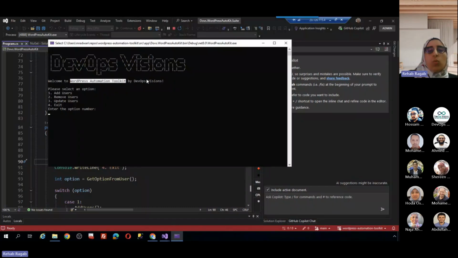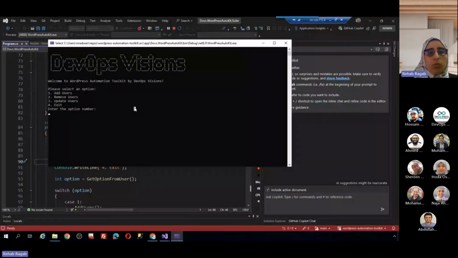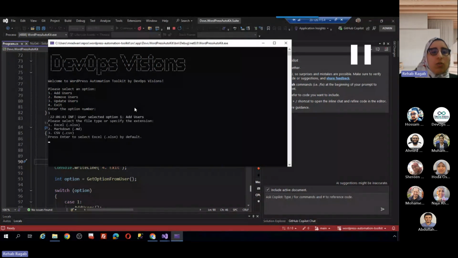Display menu here, as we have many functionalities for our automation toolkit. We have functionality to add user, to remove user, update, and we expect to add more. So we have a display menu here to ask the user what functionality they would like to go with, add user, or what you would like. I entered option number 1 for adding user.